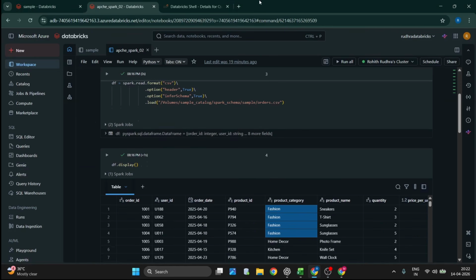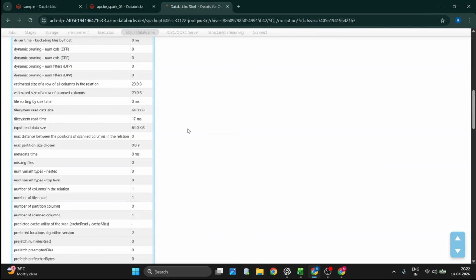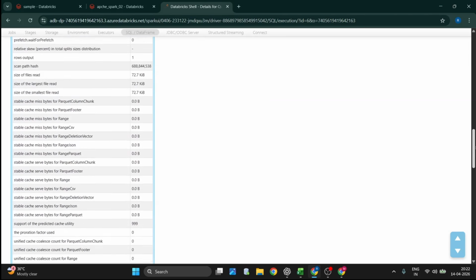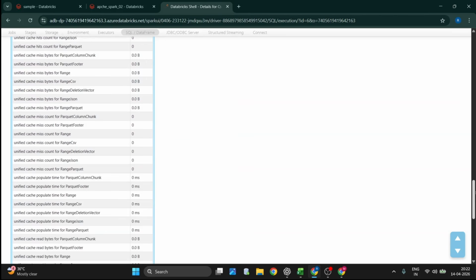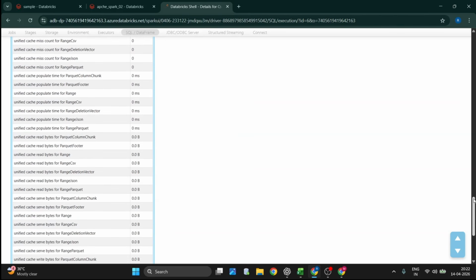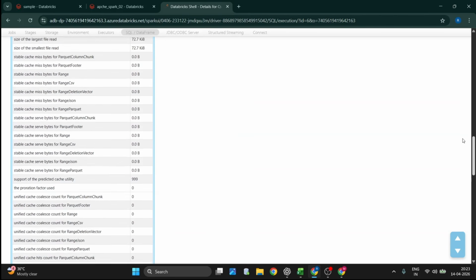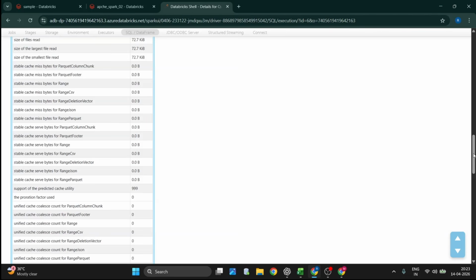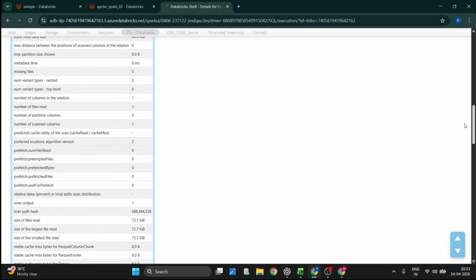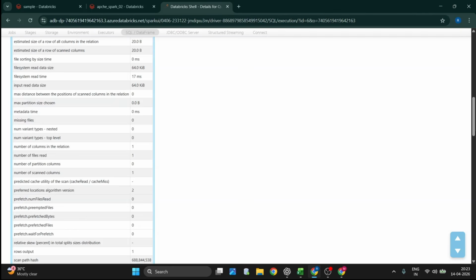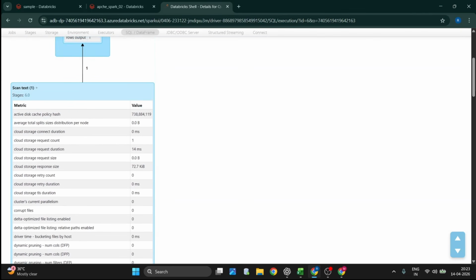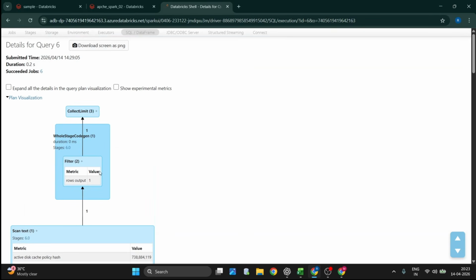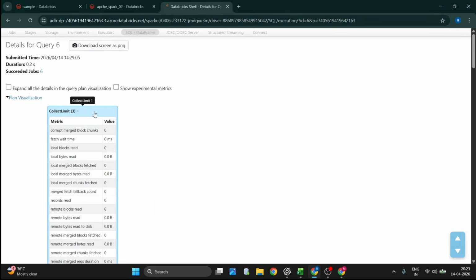So if you look over here, I think it will read all the files for me. This is the predicate cache. This one, number 17, it had read my file. I haven't given df dot display, so the rows output is one. Collect limit is this one.